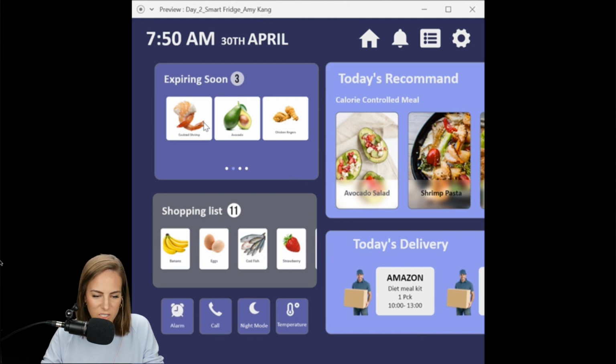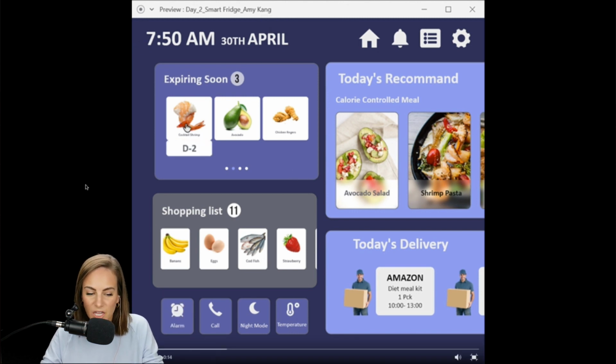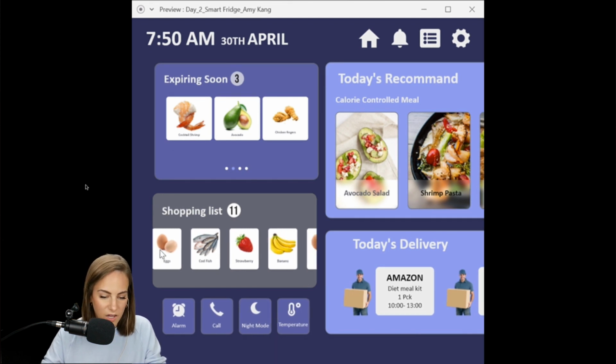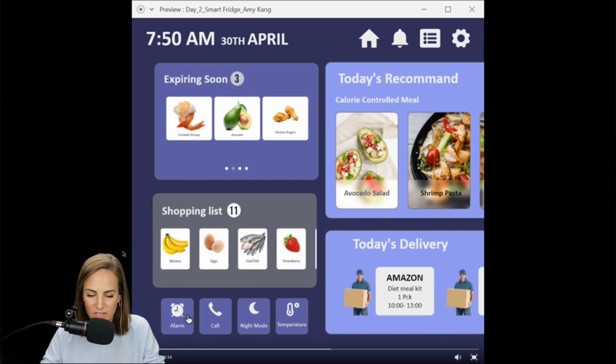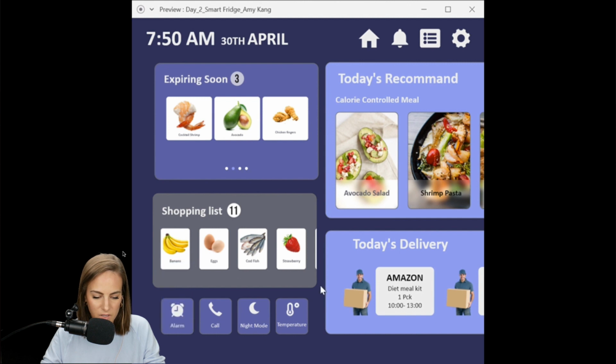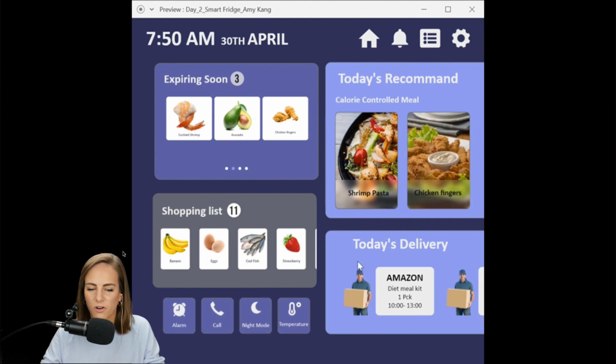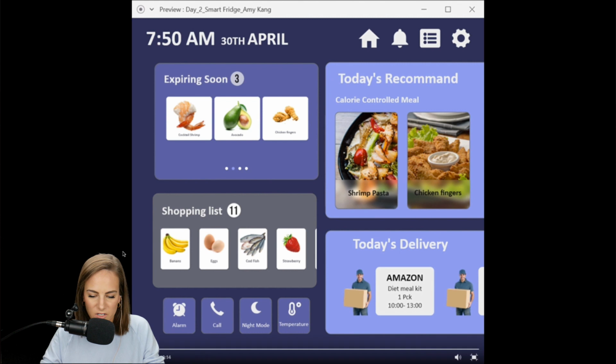Okay, so we've got a little expiring soon section. Very helpful. A shopping list. Alarm. Oh, that's a good idea, like a timer for when the food is ready or something. Today's delivery, Amazon, and today's recommended calorie controlled meal. Nice, I need that.